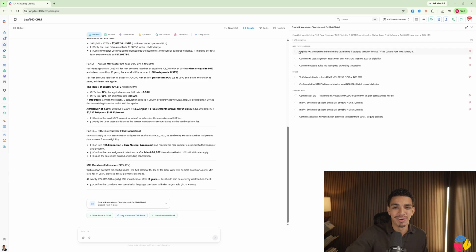What's also really cool is over here, Leah is able to give me checklists. So I can say, hey, okay, let me print out this checklist. And then, these are all the things that I need to confirm and log and verify in order to move forward. So once again, guys, this is just showing you a small example of what Leah is capable of doing.